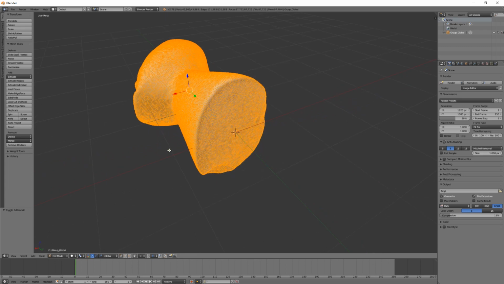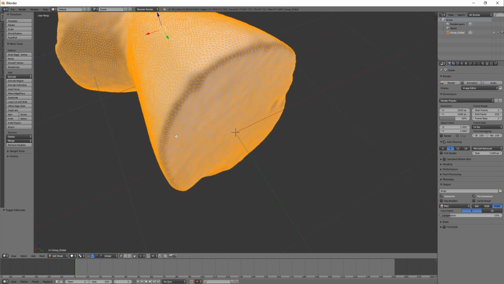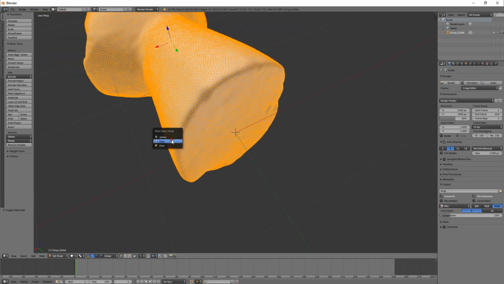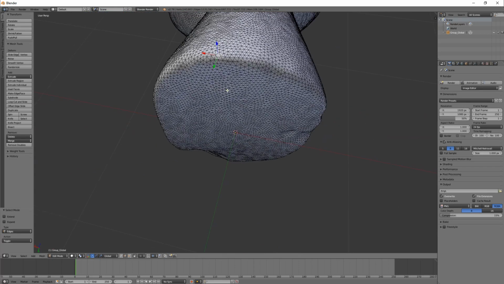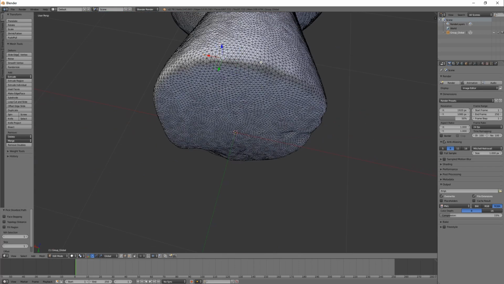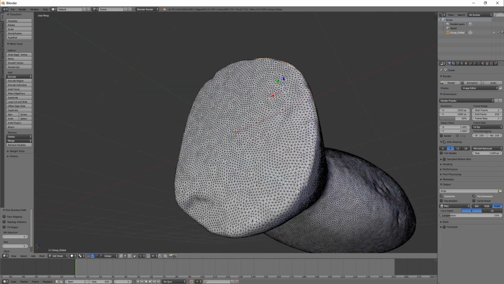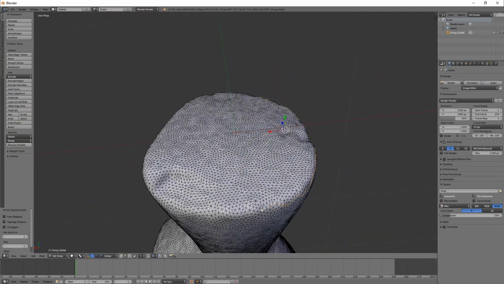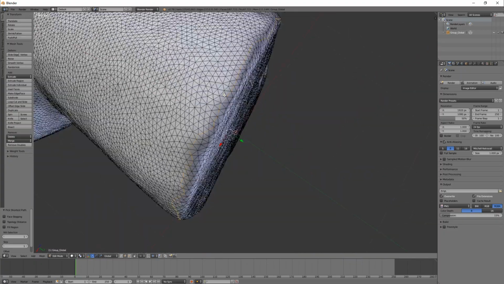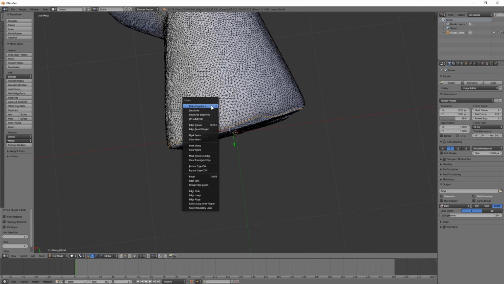While you are in Edit mode, use Ctrl Tab to bring up the Selection mode menu and select Edge. Use right-click and Ctrl plus right-click to select the seams. Keep selecting edges until you're happy with your defined seam. Use Ctrl plus E and select Mark Seams when you're happy with the defined seam.